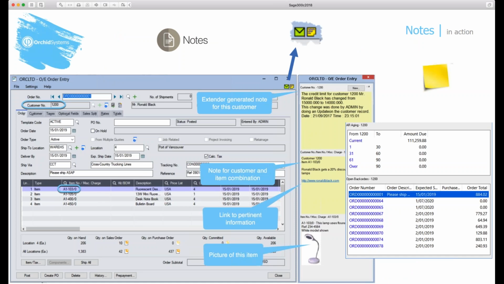So in this particular example, I've got this against the order entry screen, we've got a number of different notes. The first note in the box is showing me the credit limit, and that's the credit limit for customer 1200. Because I'm on the sales order for customer 1200, I'm seeing the date and time the credit limit was last changed for customer 1200. So that is a note which was actually automated and created by our module extender, which I'll be showing you next week.